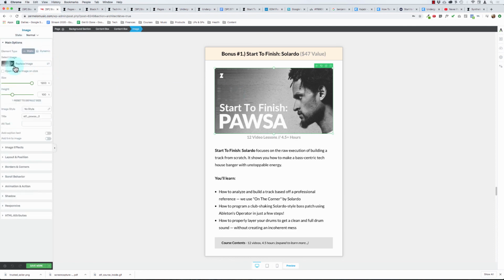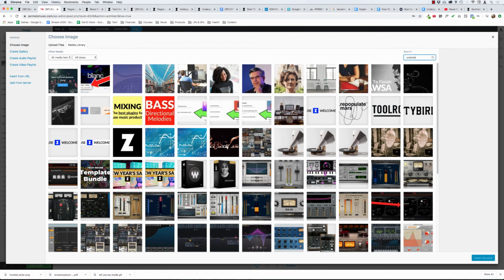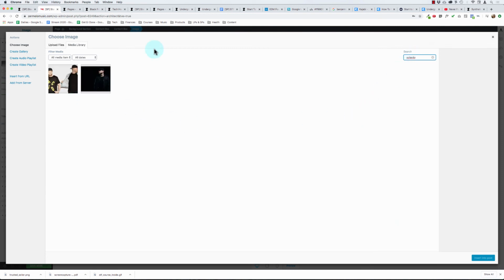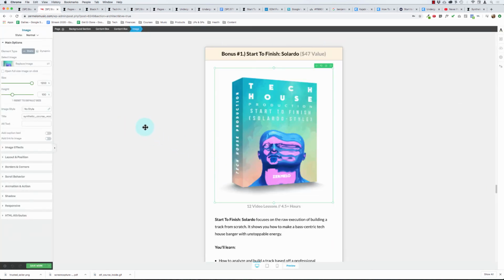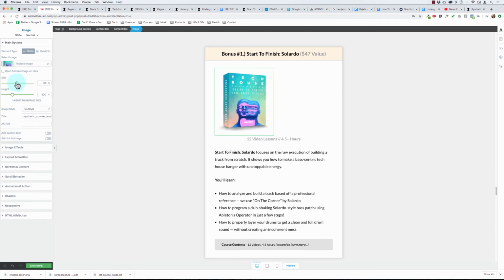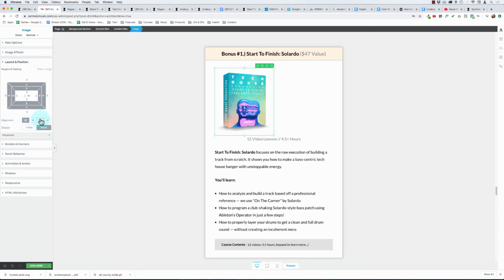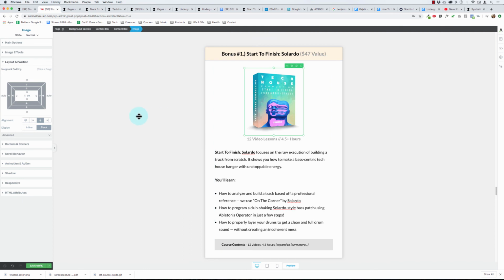So if I get here, let's do Solardo. Hopefully we can get the. Oh, you gotta be kidding me. Synthetic. Okay, here we go. And then we'll just drop the image like this, and then put it in the middle. Okay, so I can either leave it like that, or I can fix it.